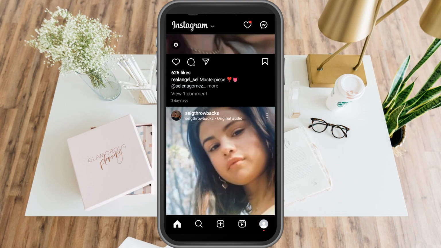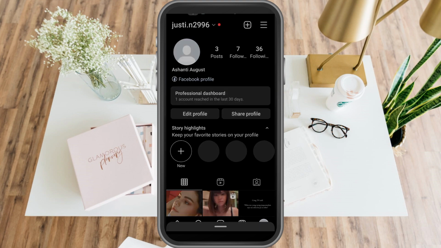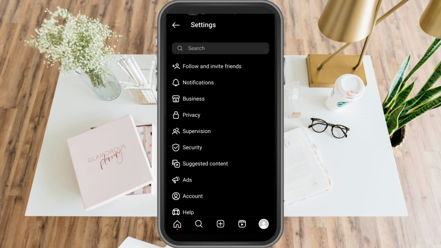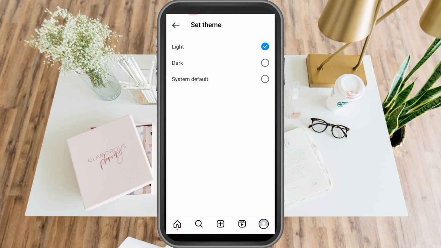Now, if you want to use light mode again, all you have to do is to go back, go to profile, click hamburger icon, go to settings, go to theme, and click light mode.